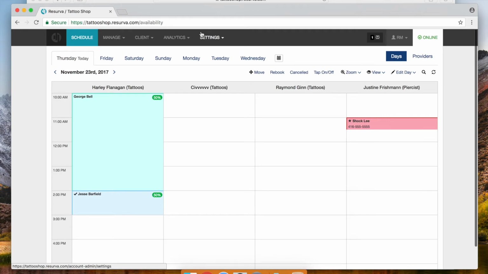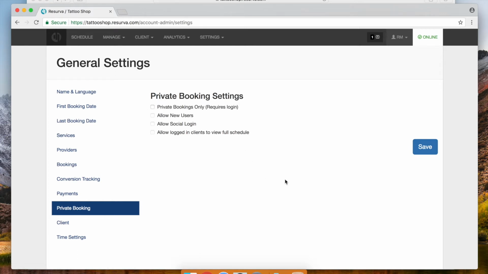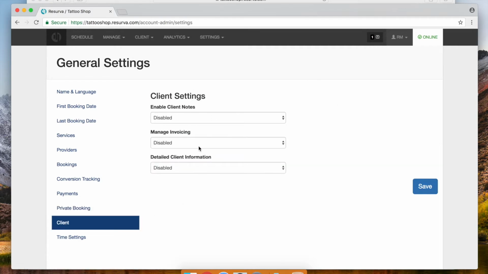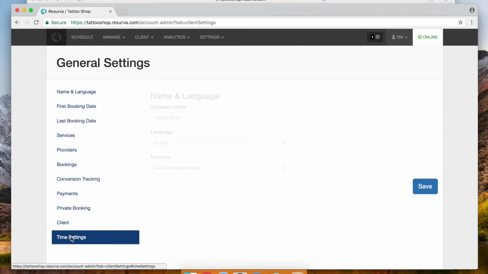And then jumping back just to the general app settings here, private booking, you don't need to worry about that unless you want to get really selective with who you allow to book. On the client end of things, you can enable detailed client info, but that just forces them to add their address. I will enable client notes just so that you can write notes on the client.